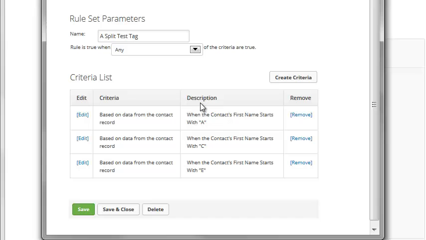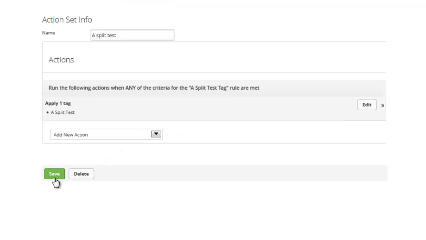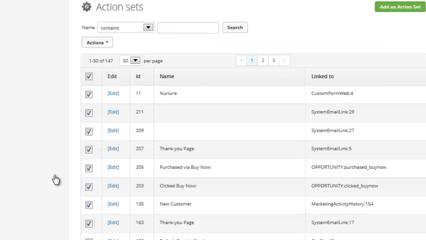And I think you get the hang of that. So once you go all the way through the alphabet and do G, J, L, N, then you would do save and close. So now it's going to apply this tag when these rules are true. So we're going to click Save and Save. And then we're going to add another action set.